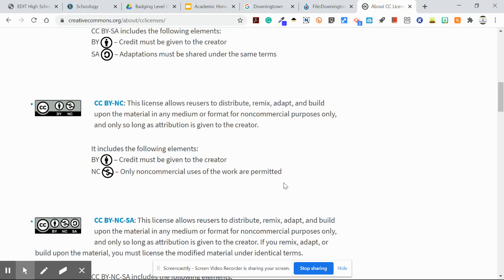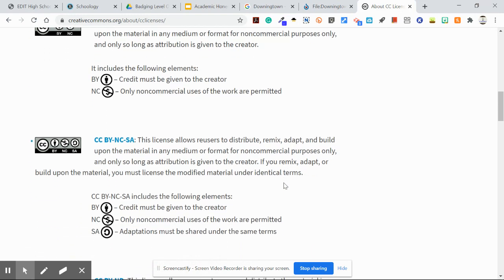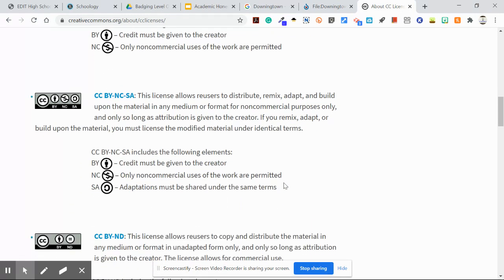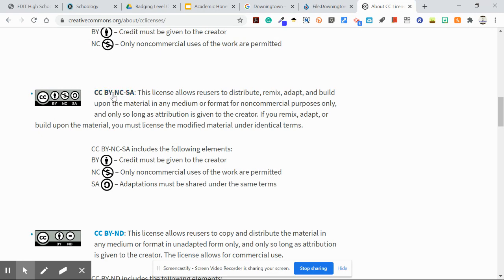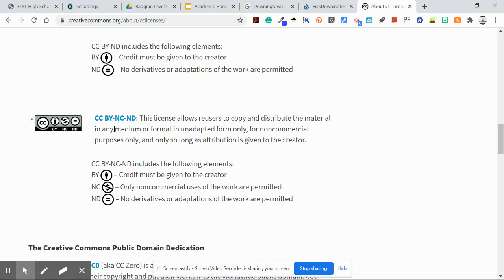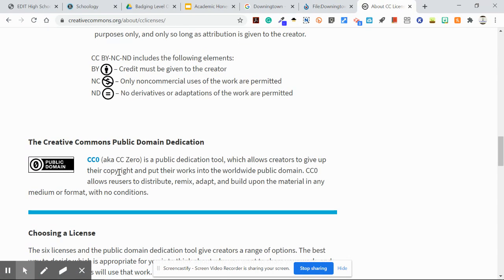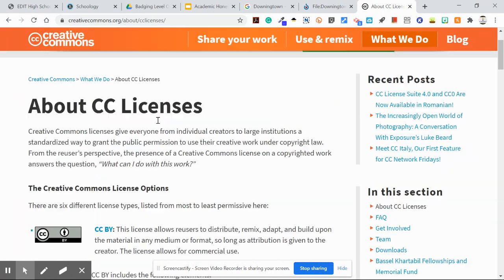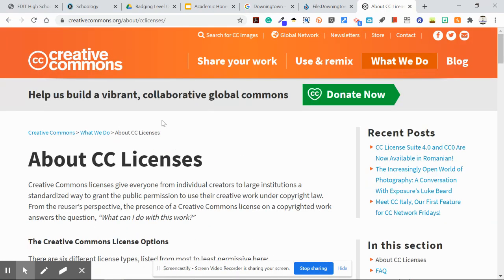Then there's others. NC means non-commercial. BY-NC-SA is attribution, non-commercial, share alike. BY-ND is attribution, no derivative. So that means I can't change the image at all. BY-NC-ND is non-commercial, non-derivative. And CC0 means it's completely public domain, and that's for a whole different video, guys. You can do anything you want with the public domain image.